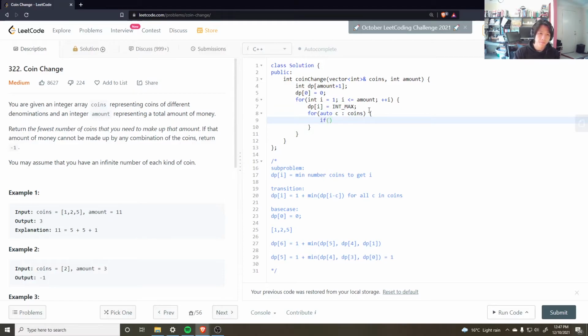If the current amount minus the coin value is greater than or equal to 0, and the dp value of i minus c, if we can actually find the subproblem, that's greater than or equal to 0, then we want to consider this as an answer. So you can say dp of i is equal to the min of itself and 1 plus dp of i minus c.